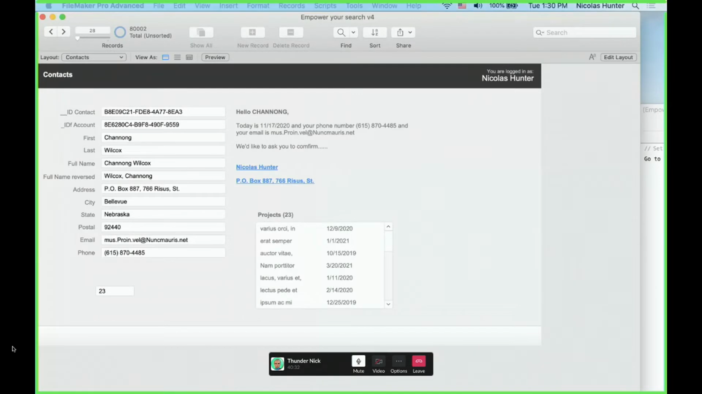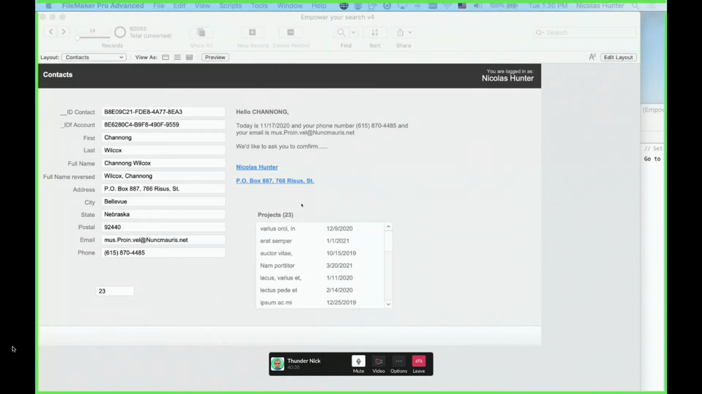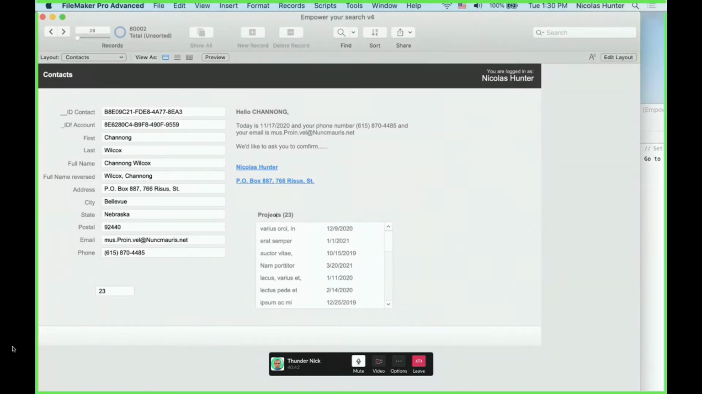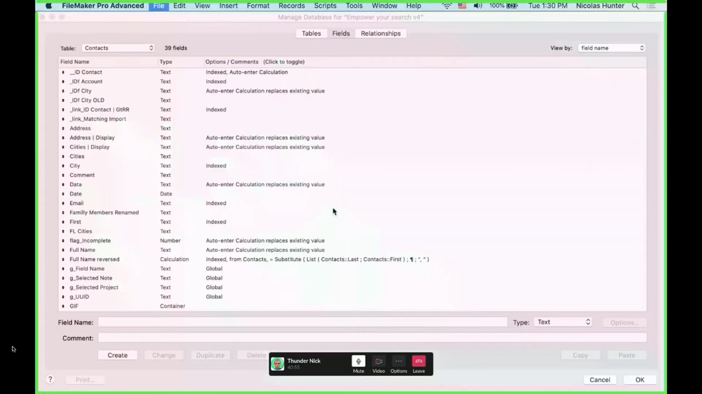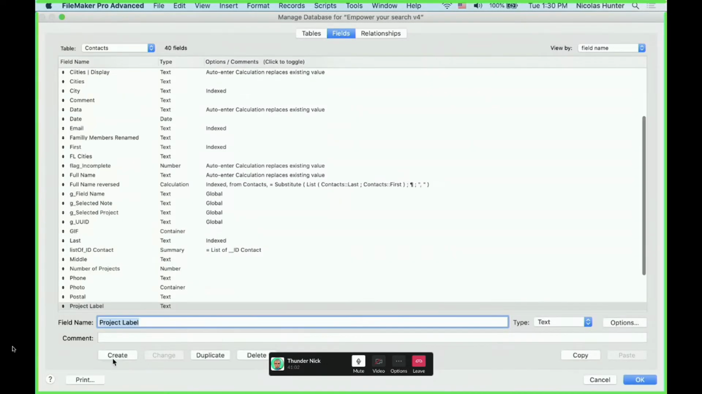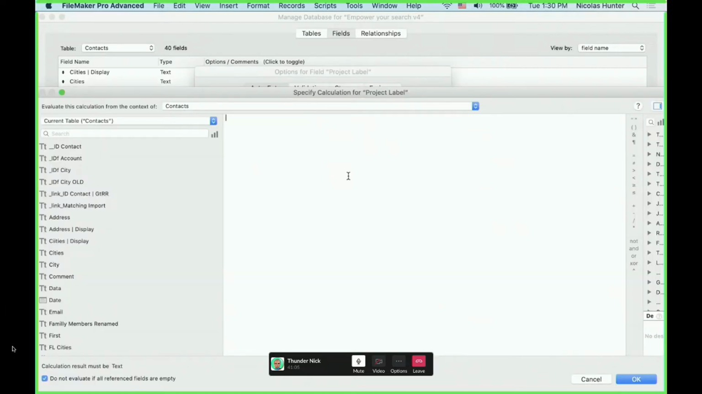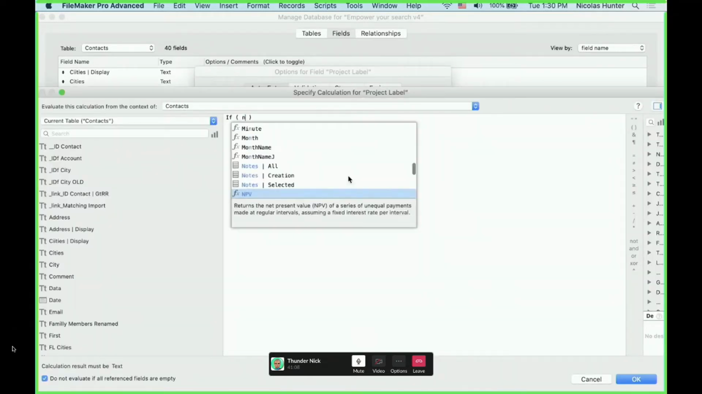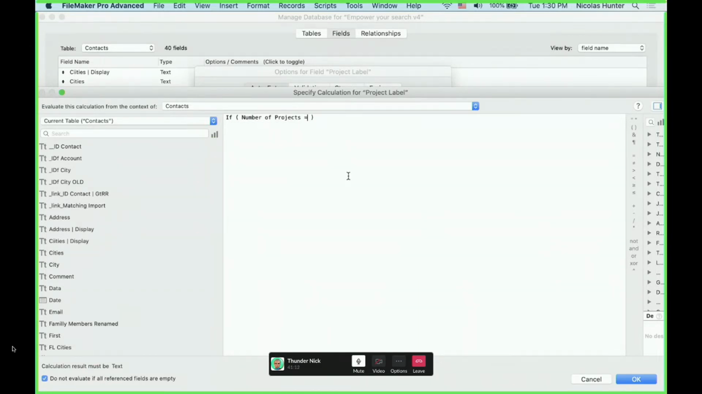So here I want to answer a question somebody asked on Discord about how to get the project label. If there's one project, you say project, and if there are two projects, you say projects. That's very easy. So I have a project label. You create a field, and you say: if number of projects equals 1, then project, else projects.